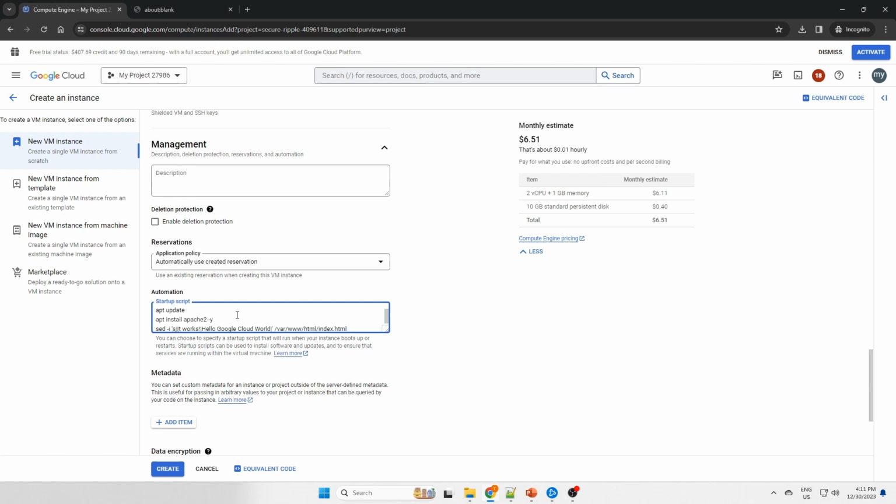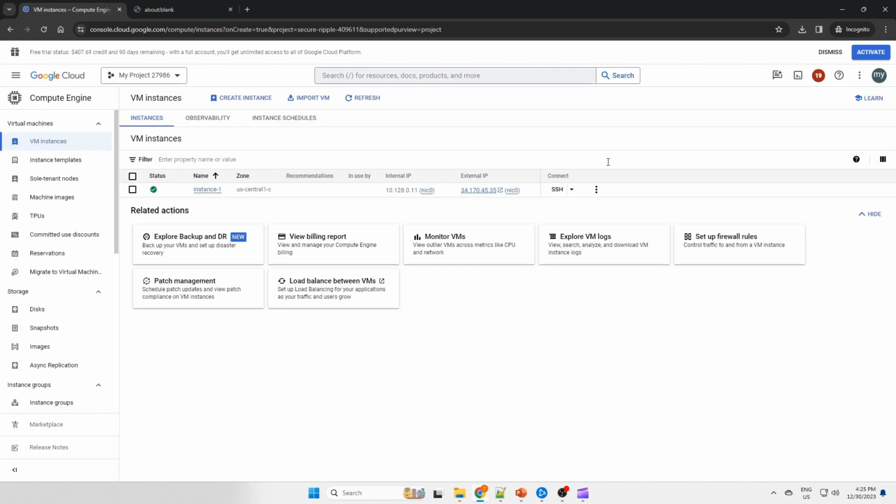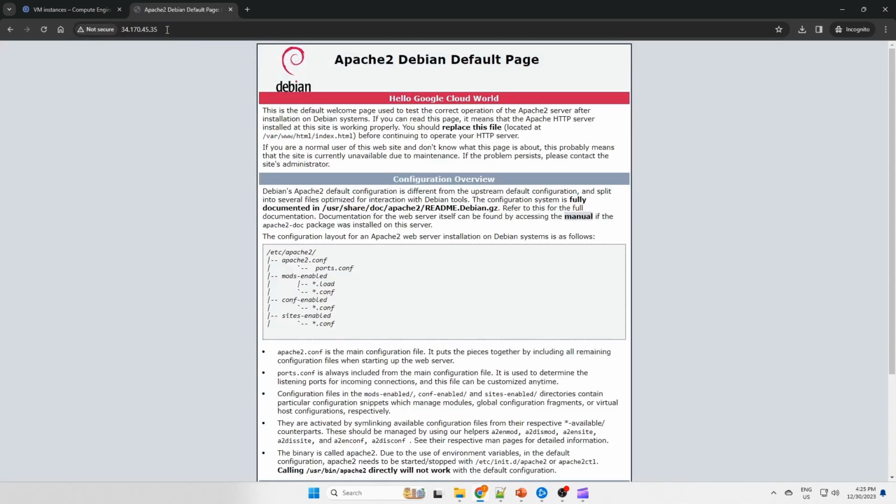When we create a virtual machine with a specified startup script, the script's commands are executed as soon as the machine is created. In this example, we've created a virtual machine with a functioning web server. We've even edited the default web page, and we've accomplished this without having to connect to the virtual machine. This approach saves a great deal of time when deploying instances at scale.